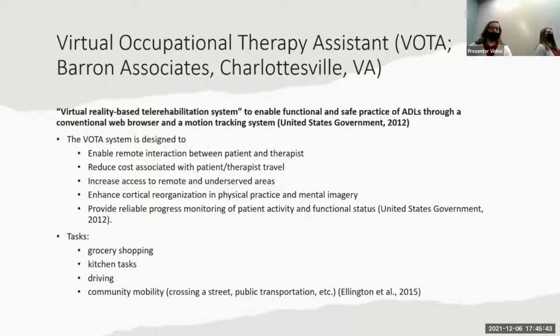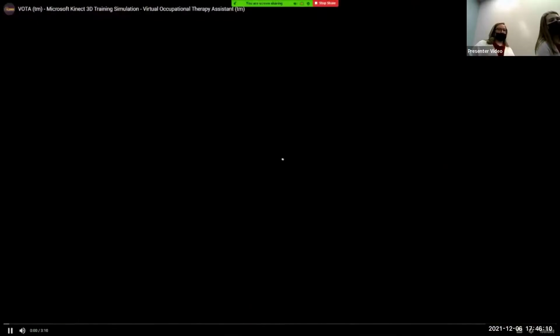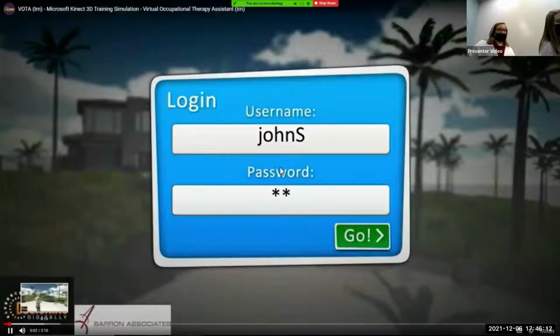They can reduce costs associated with patient-therapist travel, which is the same as telehealth in a way. And then it can increase access to remote and underserved areas, enhance cortical reorganization in physical practice and mental imagery, and provide reliable progress monitoring of patient activity and functional status. The tasks that are implemented in this program right now are grocery shopping, kitchen tasks, driving, and commuting mobility. So this is a video of this tool.